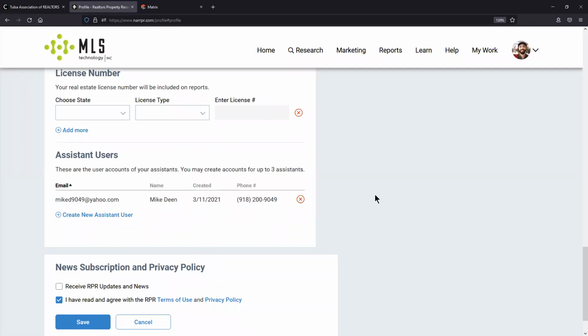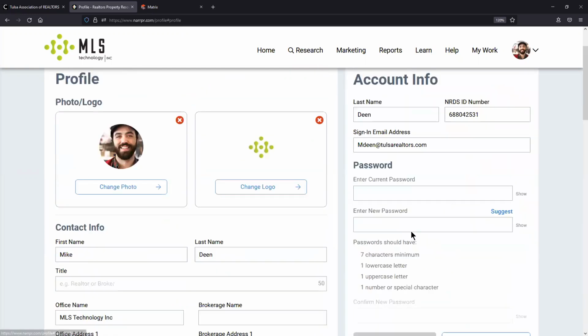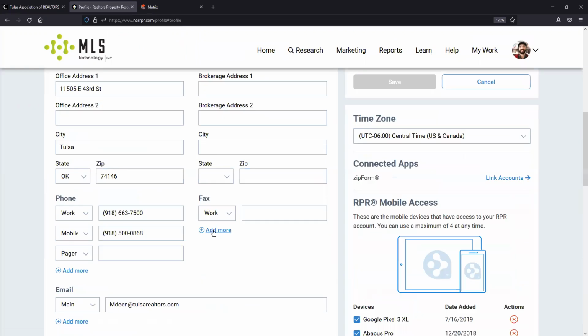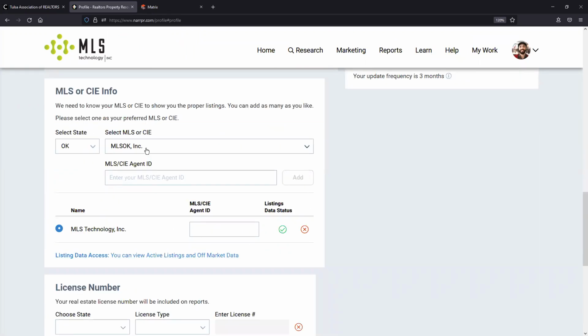All right. Now, let's scroll back up to the top. One of the things I wanted to clarify, because we are connecting our information over to RPR and letting them know who we are, either by connecting to our MLS or CIE, I wanted to clarify that this is not actually an MLS where you guys can add in extra data.